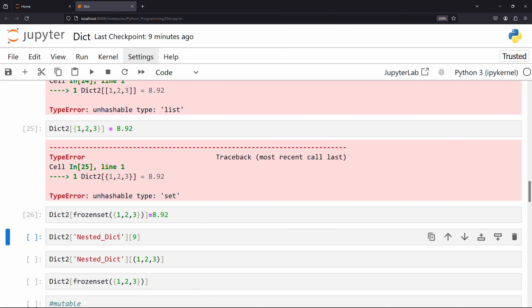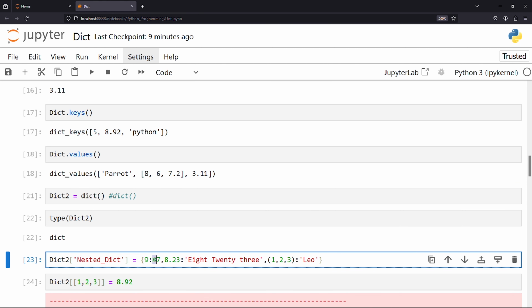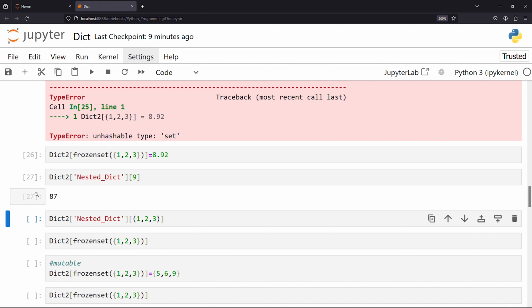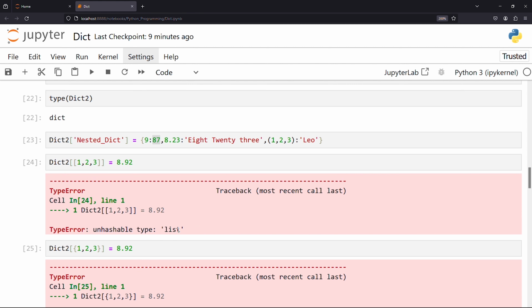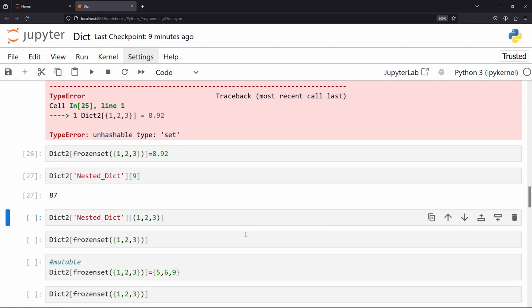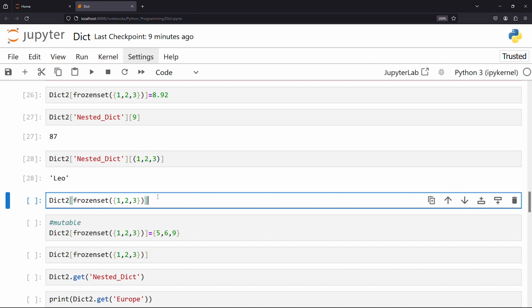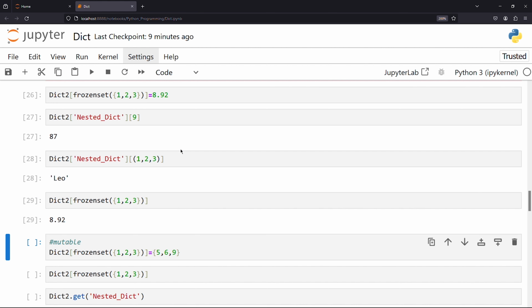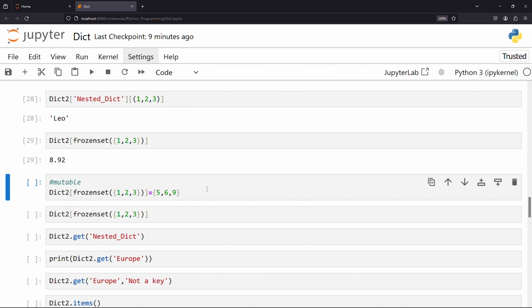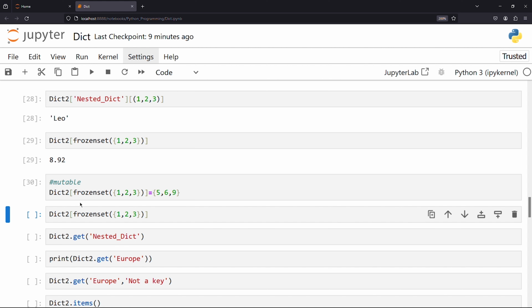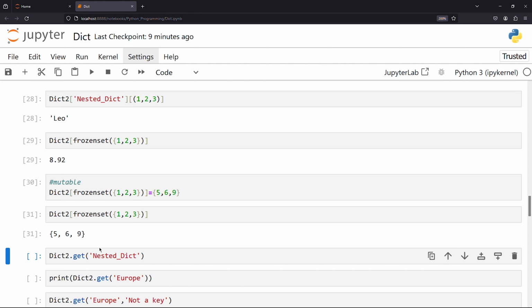So on nested dict I'm passing 9, which is a key in this dictionary, and it will give us the value 87. Yeah, it is giving us the value 87. Similarly, if we pass this, it will give us the value Leo. And if we pass this frozen set, it will give us the value 8.92. So yeah, we can give some immutable key like this, and we can access that also.